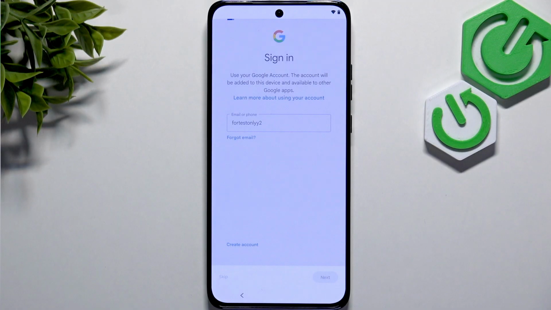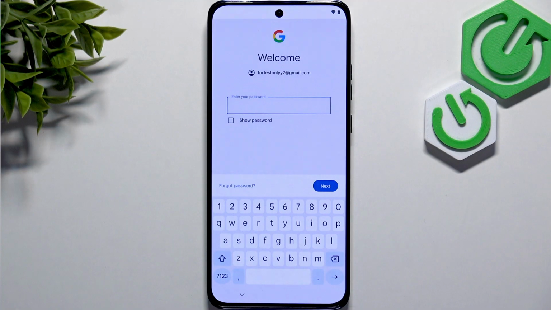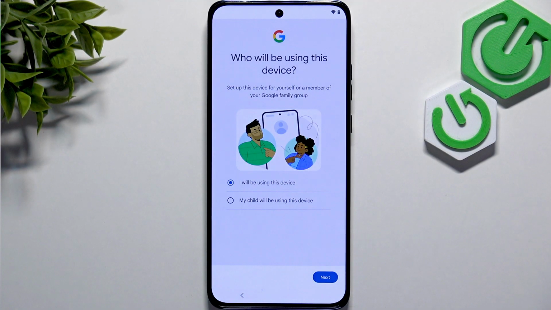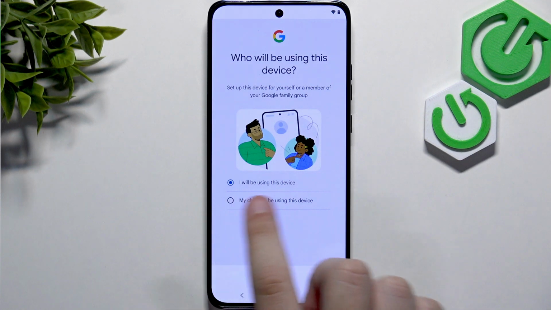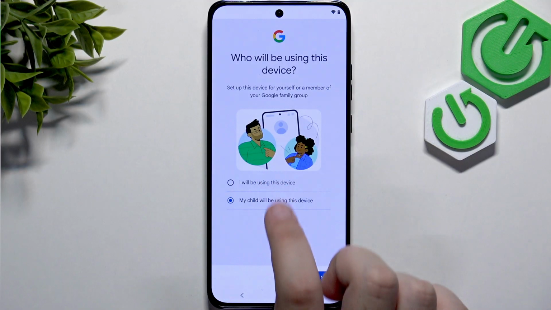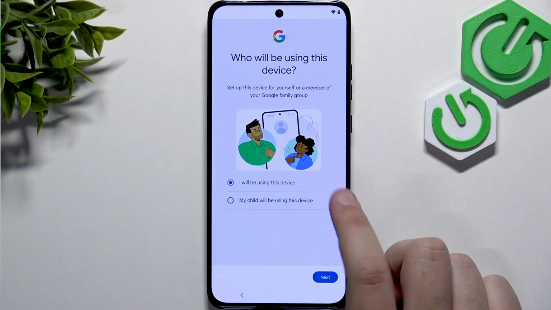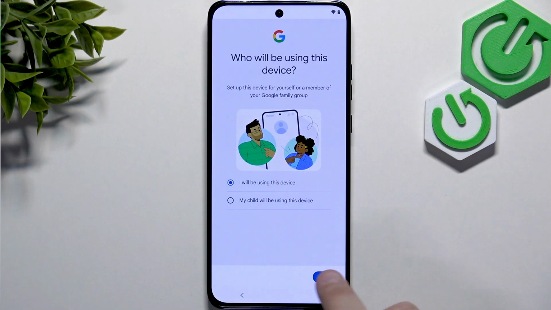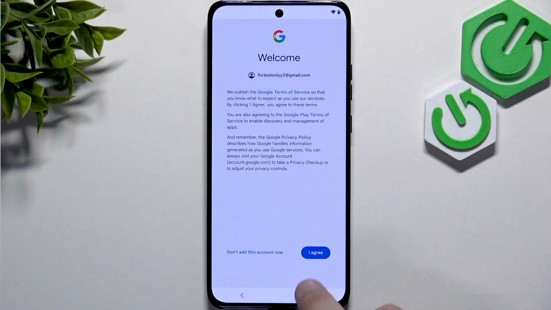So once you're redirected to the password page, then you simply enter the password and go over to the next one. After you enter the password, it will ask you who will be using this device, and of course you select that you will be using this device. If you set this device up for your child, you select the second option. They don't really matter, it's all the same, just some extra steps and precautions on the child side. But if you select I will be using this device, this is what will happen.